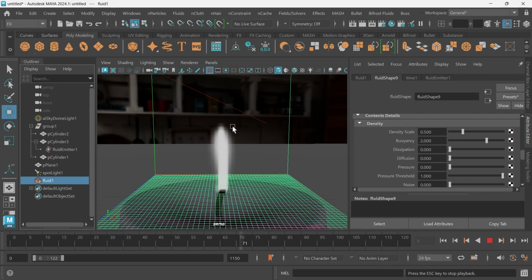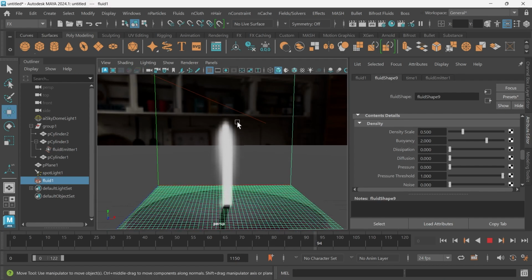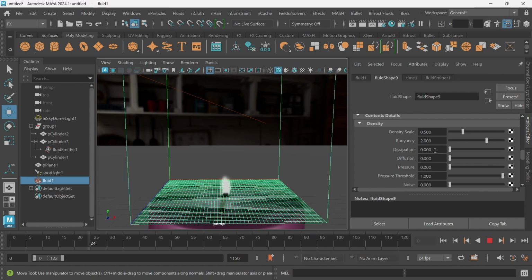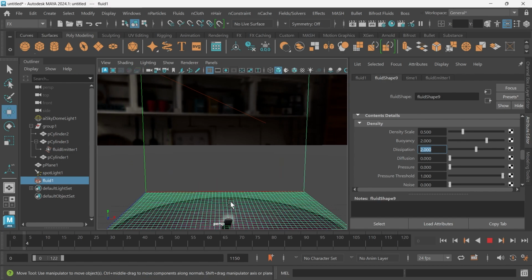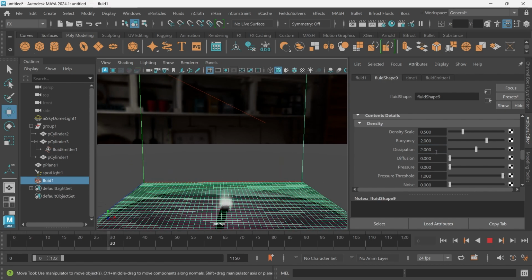And then this is staying way too long. We want this to dissipate. We don't want it to rise like that. So I'll change the dissipation to maybe 2 as well. I think that's too much. See how it fades away? That's what we want, but we don't want it that high. So I'll probably do like 0.5.